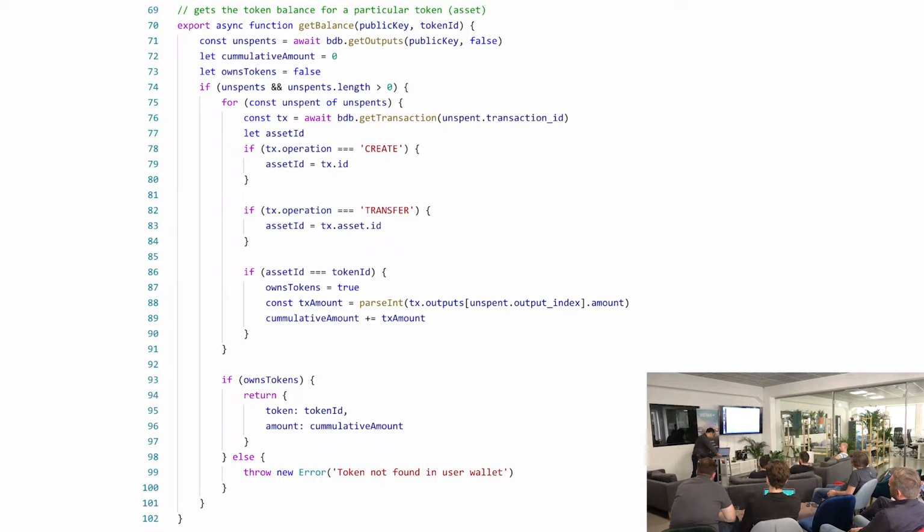And then I have another function over here for getting a balance. So when you are looking at putting a UI on top of this application, you want to put that cool integer control over there, showing your wallet balance and stuff like that.